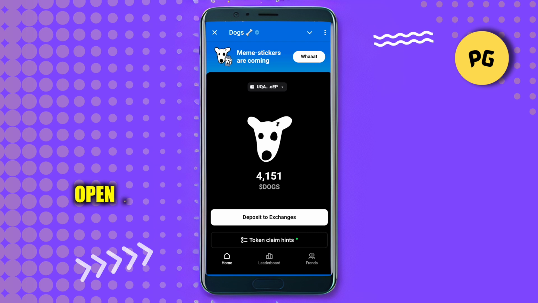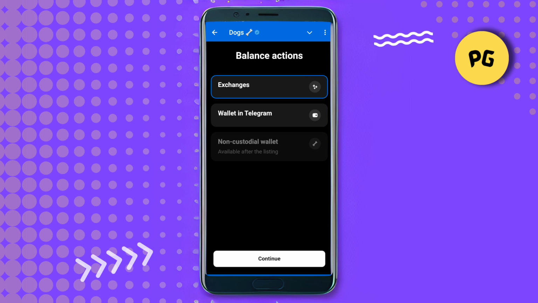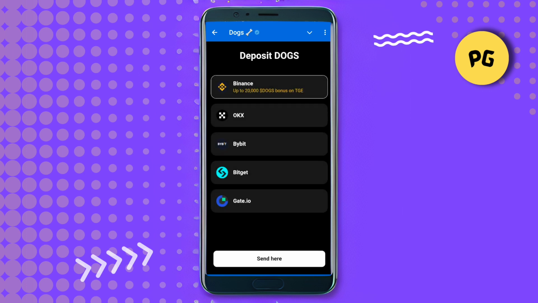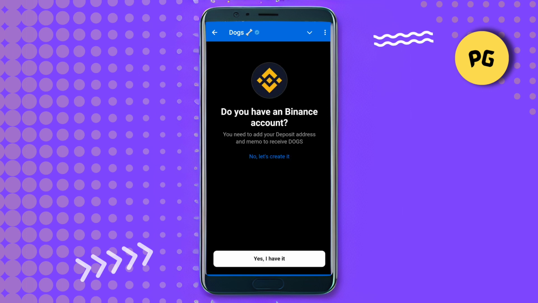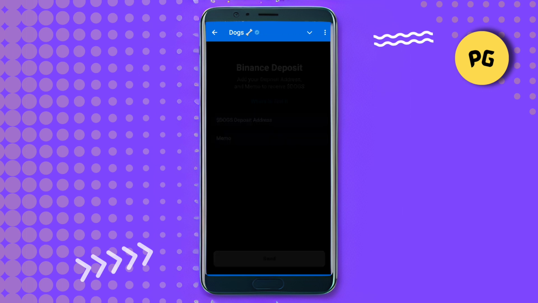For this, just simply open up DOGS, then click on this option of deposit to exchanges. After that, select the option of exchanges and click on continue. Here, select the option of Binance and click on send here. Then click on yes, I have it.